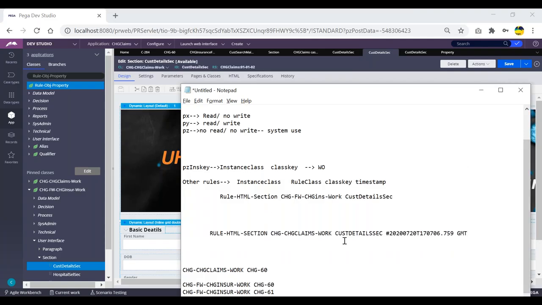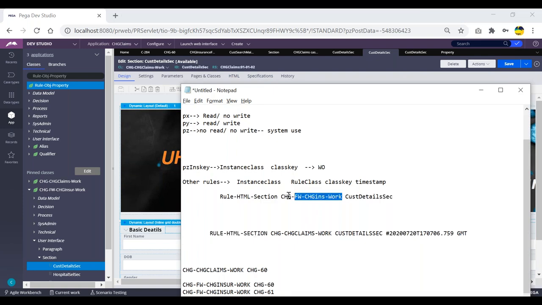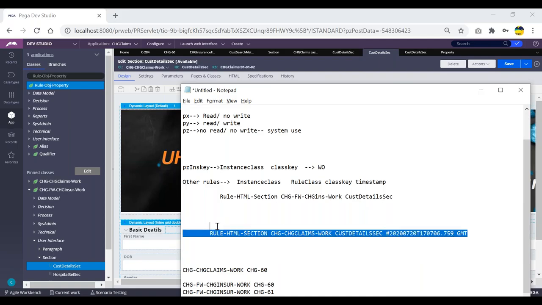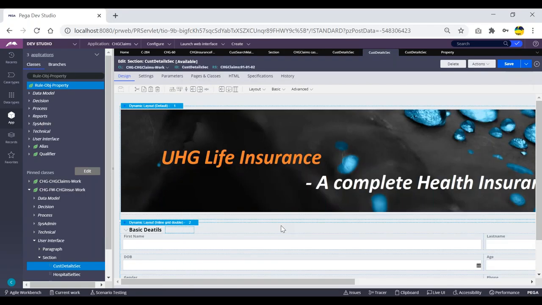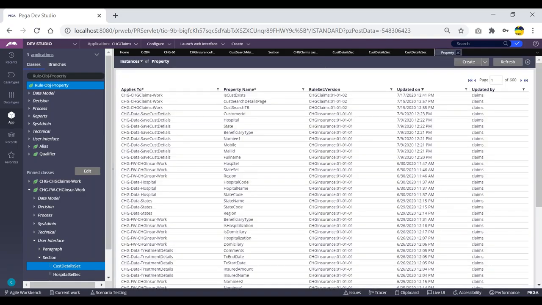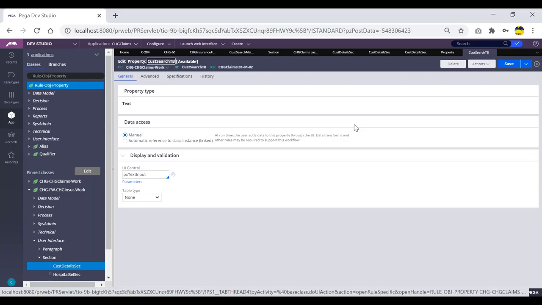So what is it showing? The PzInsKey of this particular section rule, what we are discussing so far. Rule HTML section is the instance class. Based on the PzInsKey, I can get the instance class, and this is the rule name. So rule class, and this is the class key, and here it is showing the timestamp. So this is exactly meeting with our definition, right? So for whatever PzInsKey you want to get, open that particular rule, open any property, and click on Shift plus F8.